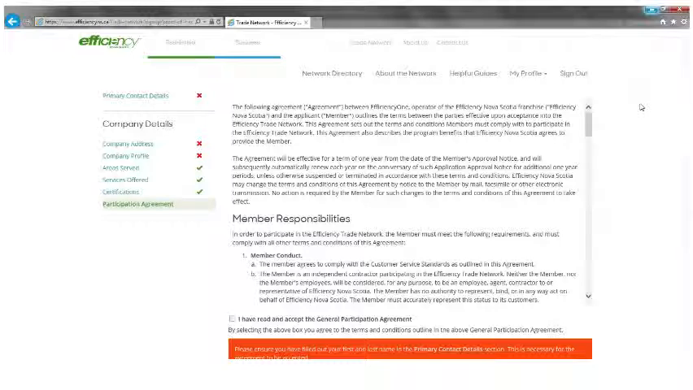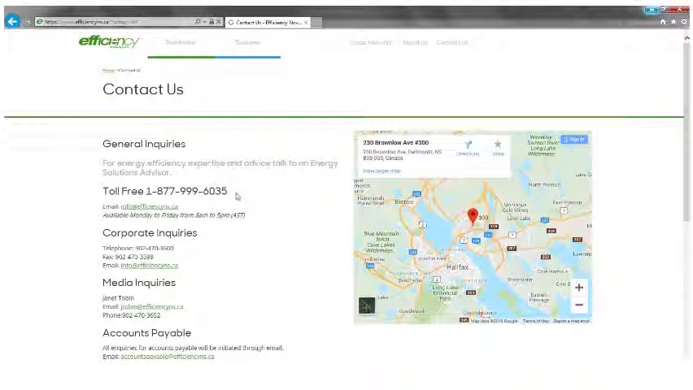But generally it's a pretty quick process, and once you've returned everything to us, you will get an email from us letting you know once you are listed as part of the Efficiency Trade Network. If you do have any questions at any time, you can contact us. So you can contact our Energy Solution Advisors with any questions at our toll-free number, which is 1-877-999-6035, or you can send us an email to info@efficiencyns.ca.